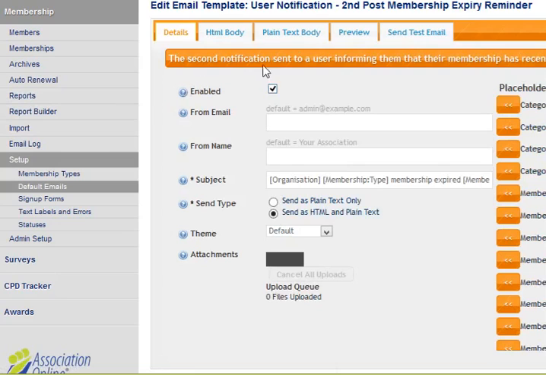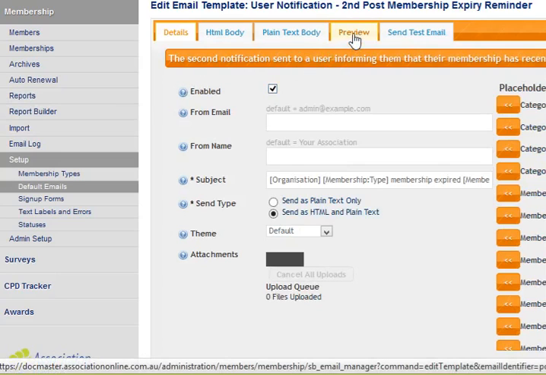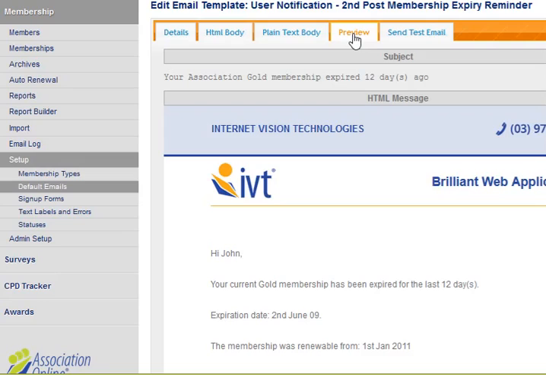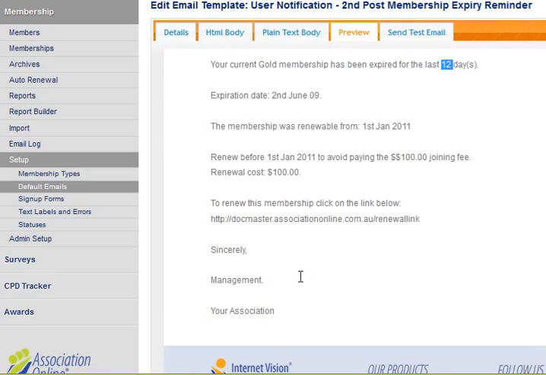So this is the second notification. Let's look at it in preview mode. So this is saying, "Hi John, your current gold membership has been expired for the last 12 days. The expiration date is..." now this is just sample data. The last 12 days, that's based on a placeholder field, so that value will be true. And the expiration date, 2nd of June, again this is just a sample email, so this is a placeholder that will insert the actual expiry date, and so on. You can see that information there.